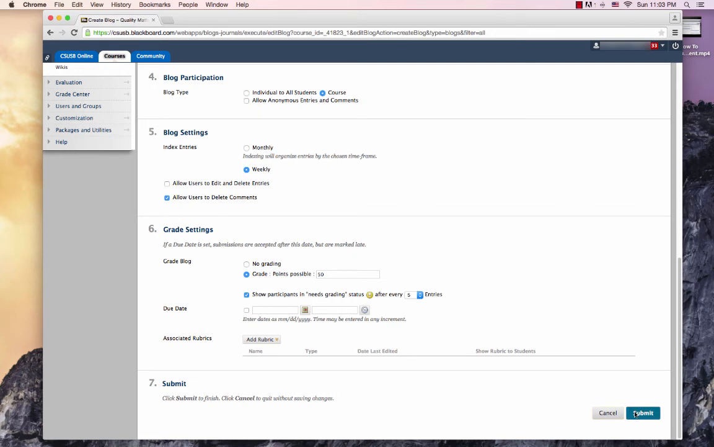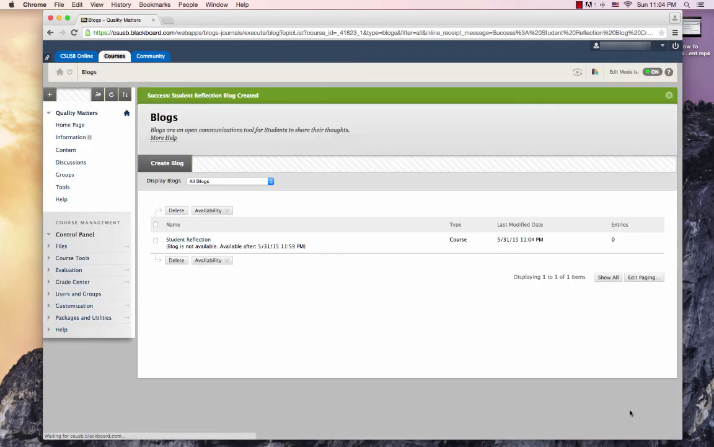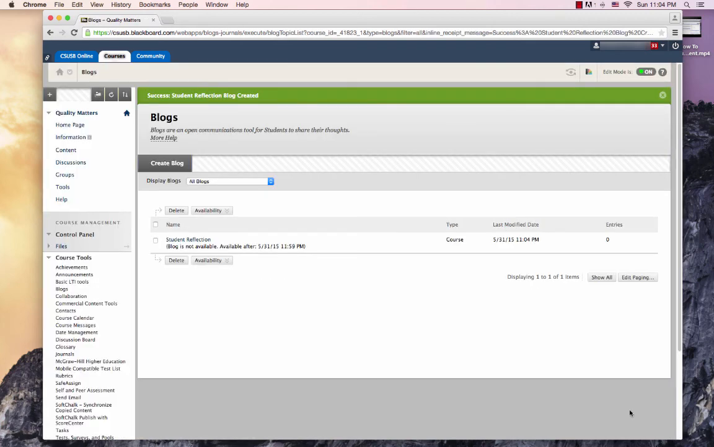Select the Submit button on the bottom right of the screen to create the blog. Congratulations, you have created a blog on Blackboard.